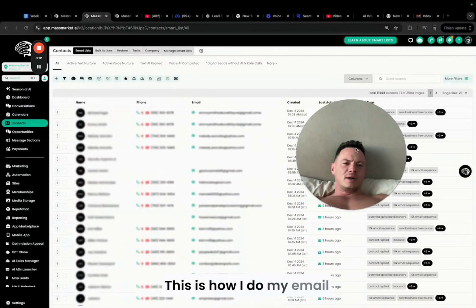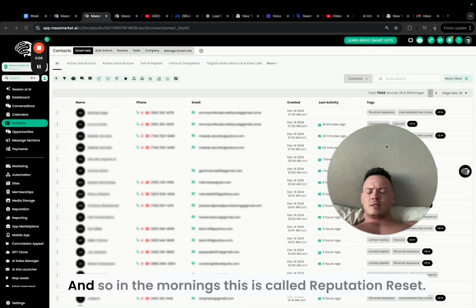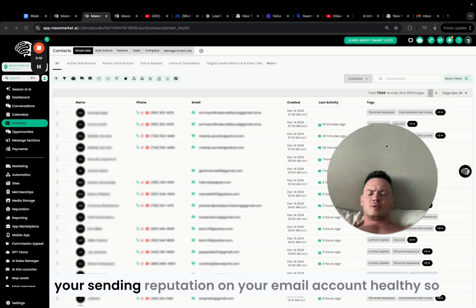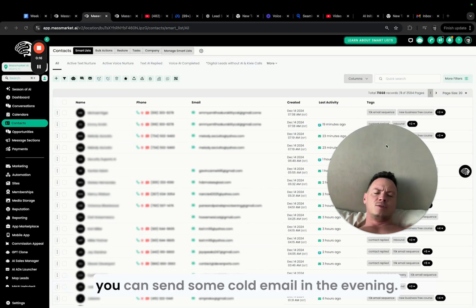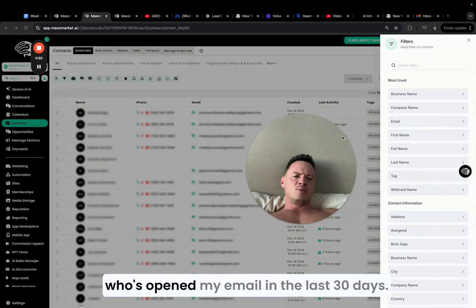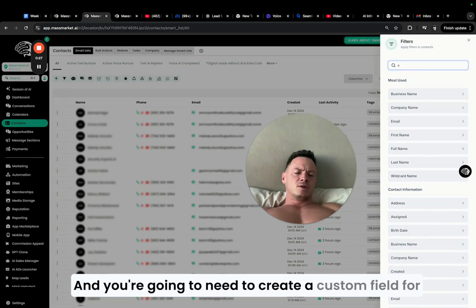Morning. This is how I do my email blast every morning to my list. And so in the mornings, this is called reputation reset. It's how you keep your DMARC, or which is like your sending reputation on your email account healthy, so you can send some cold email in the evening. So I send an email to everybody who's opened my email in the last 30 days. And you're going to need to create a custom field for that.